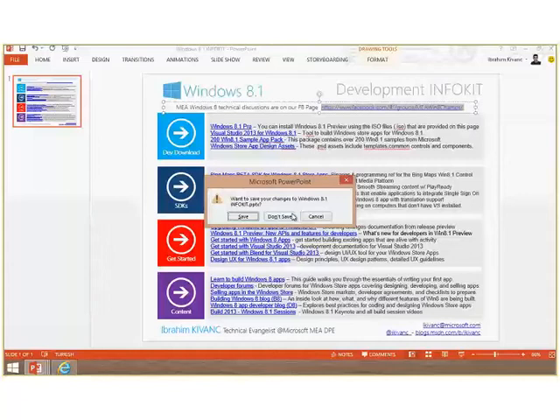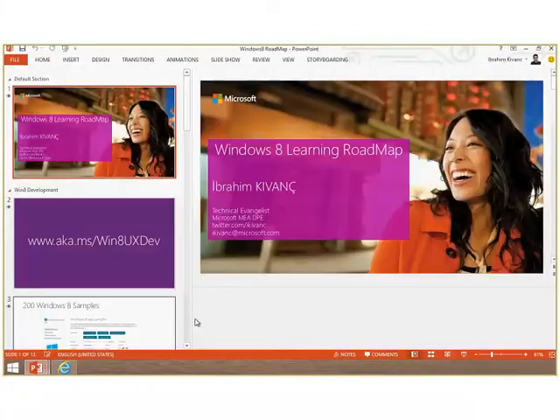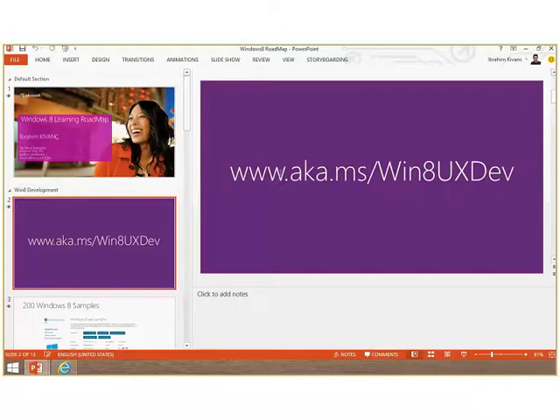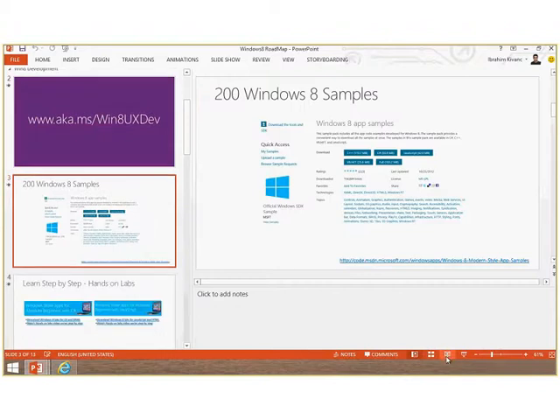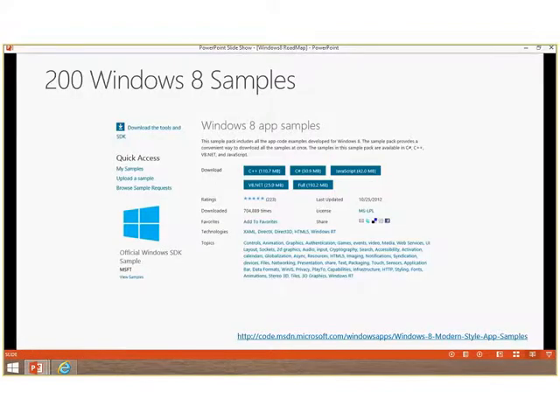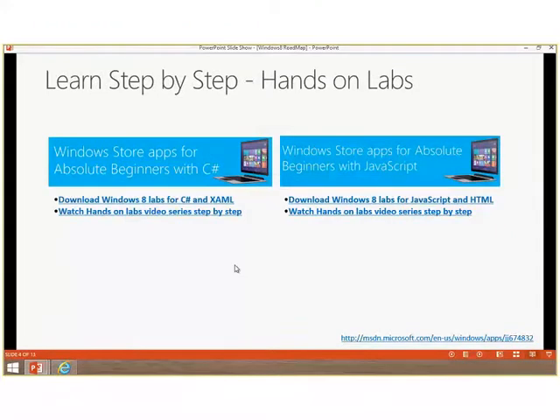This is the learning roadmap for the user experience and development side. You can get the latest version from here, aka.ms/win8uxdev. Inside it there are the 200 samples of Windows 8, and right now 8.1. You can find it, and also the hands-on labs with the links. You can find 8 or 9 documents showing you step by step development on Windows 8, which is really important. At the same time there is a video series describing this hands-on lab, and you can easily develop your application starting from scratch.